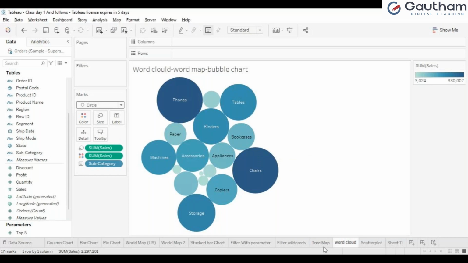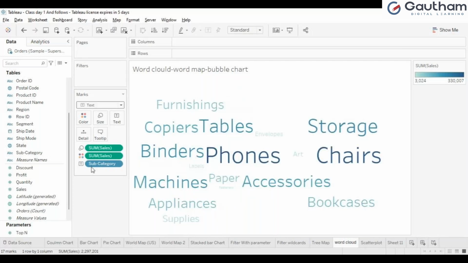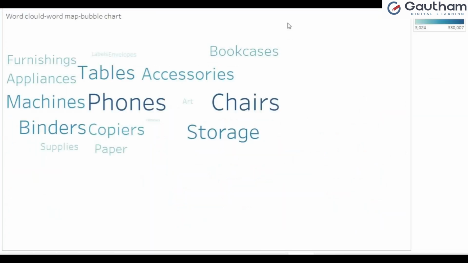The tree map and the word cloud are also the same, but the difference is the words are there, right? Just the words are there, isn't it? See, I'm keeping the text now. This is exactly known as a word cloud. Okay, word cloud, only words are there, right? Let me keep this as an entire view and go to the presentation part.